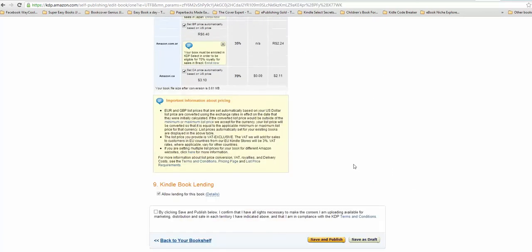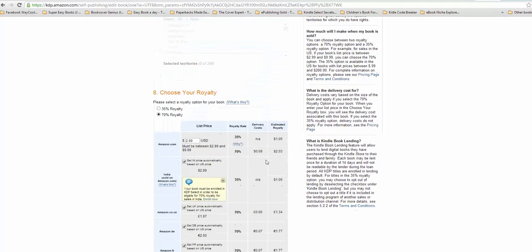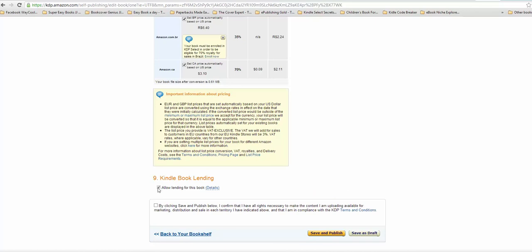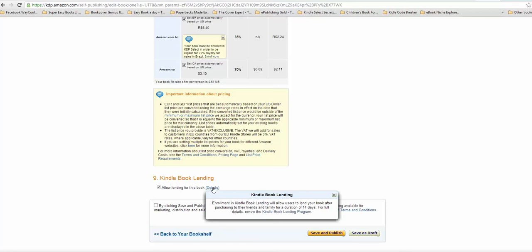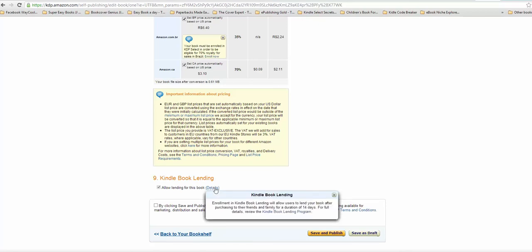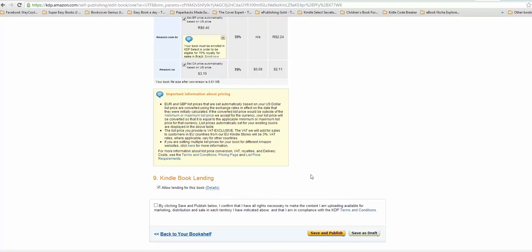Okay, so we're now right at the very end. When the book is priced at a certain level, you don't have any choice, I hear, for allowing lending for this book. It'll be grayed out, but it'll give you details all about that. Again, enrolling into the Kindle book program is all part of that. The final box to tick is by clicking save and publish below.